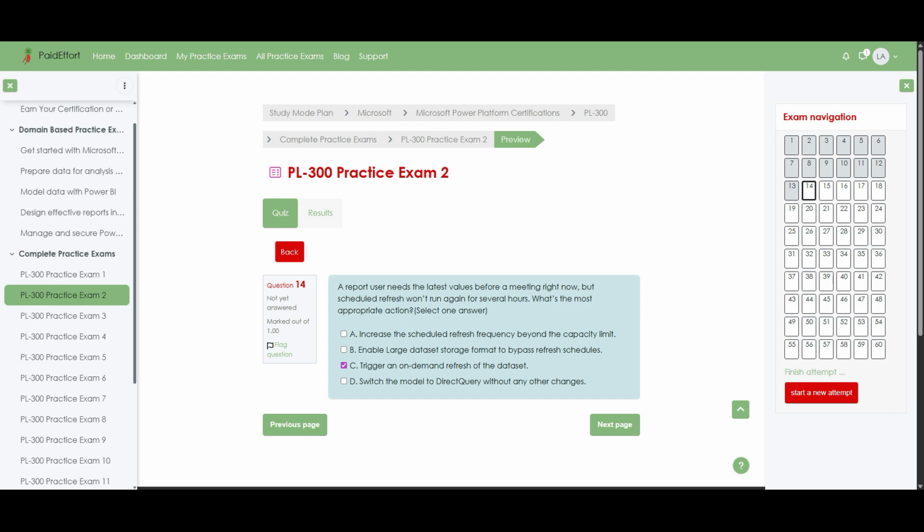When immediate updates are required, users can manually trigger an on-demand refresh, which instantly refreshes the dataset outside of the regular schedule and pulls the most recent data into Power BI. By contrast, increasing the refresh frequency won't work because Power BI capacity limits control how often scheduled refreshes can occur, and exceeding that limit isn't allowed. Similarly, enabling large dataset storage format relates to model size management within premium capacity. It doesn't override refresh intervals.